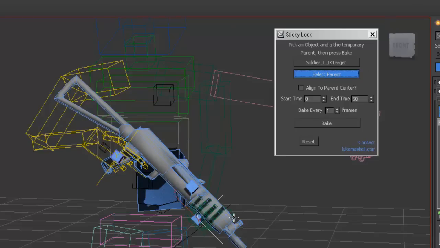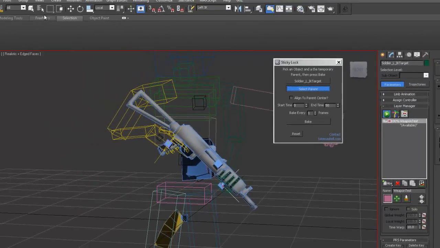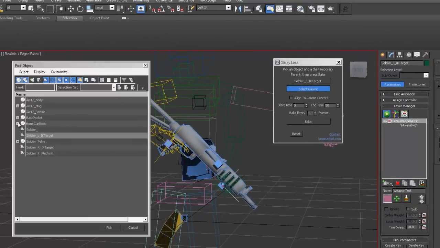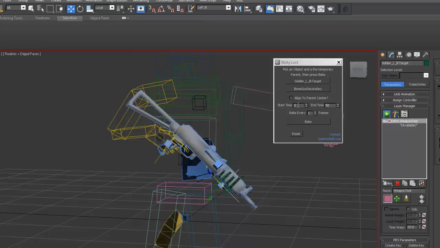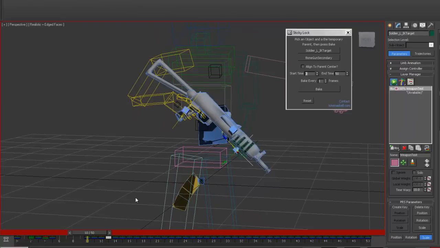The parent will be the secondary gun hand, and I'm just going to select it from the menu, from bone gun root, bone gun secondary, so I don't mess it up. Okay, now what you want to do is set a frame range, and we've already worked out from 0 to 10 we don't want to change it, because that's the movement down, and 10 to 50 we want to bake it, so we press every frame and bake.